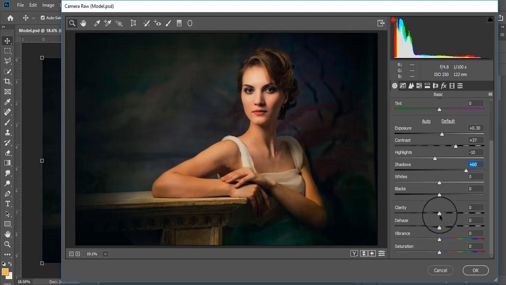Here I'm increasing the clarity and increasing the dehaze as well. A little bit of increased vibrance will look better. So I'm decreasing the saturation.